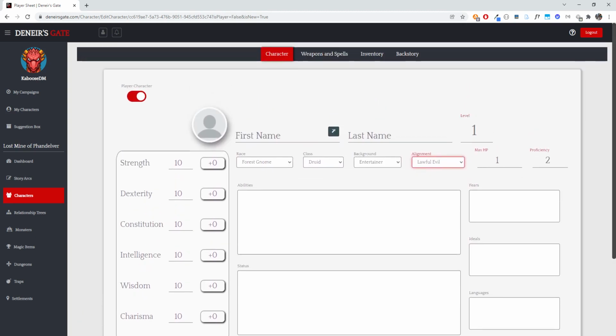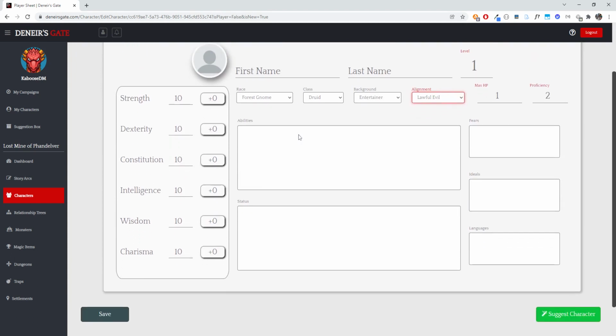But for our case here, what we're going to go ahead and do is just use our suggest character feature. And all the suggestion features are available for anyone with the Dungeon Creator subscription or higher, so Dungeon Creator or Dungeon Master. And I'll use these just to save time here, because this is also how you can create your NPCs, just by clicking on this button here.